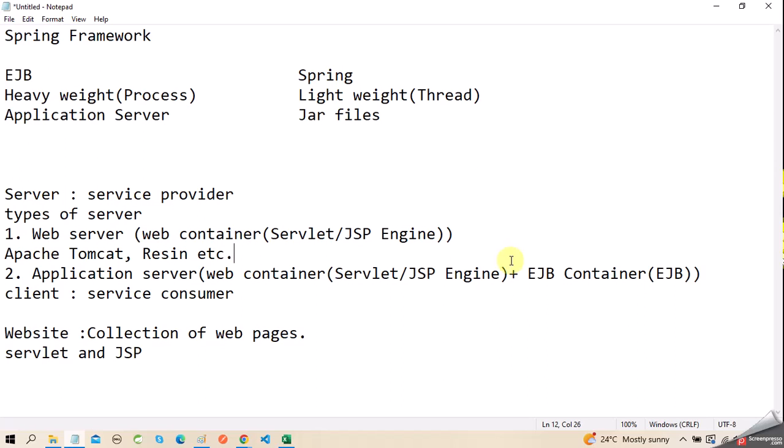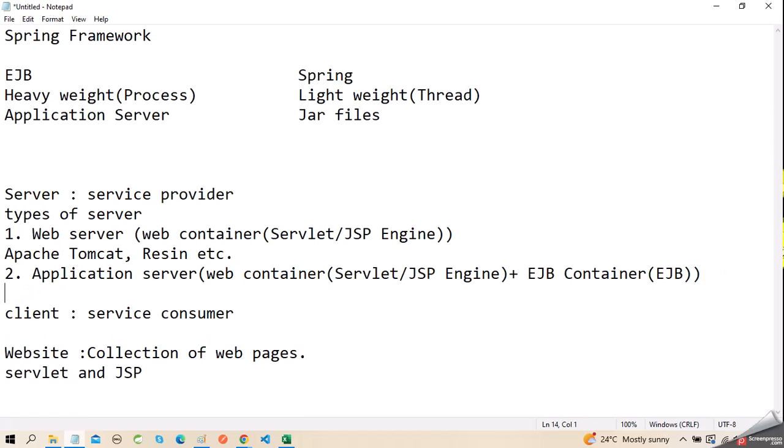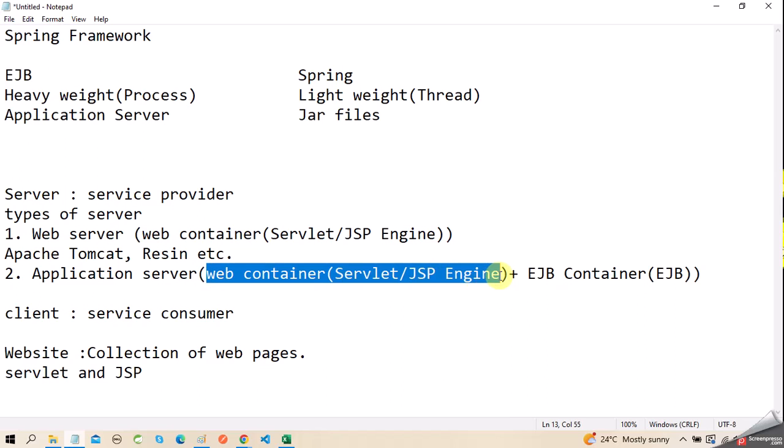Okay, so suppose we are working on Servlet and JSP, then we need only a web server. If we have a web server, we can execute Servlet and JSP. But if we have an application server, we can also execute Servlet and JSP through it, because the application server has a web container also. So with either server, we can execute Servlet and JSP.